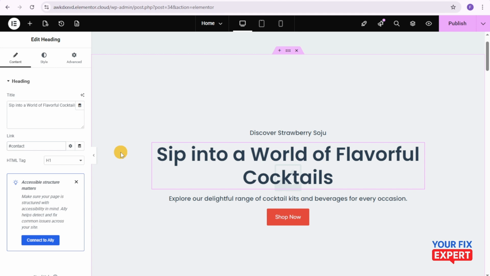This is just like linking to Google, but instead of HTTPS, you use the number sign or hashtag, which is an internal code to stay on your own page. And that's it. That is how you're going to create anchor links on Elementor.